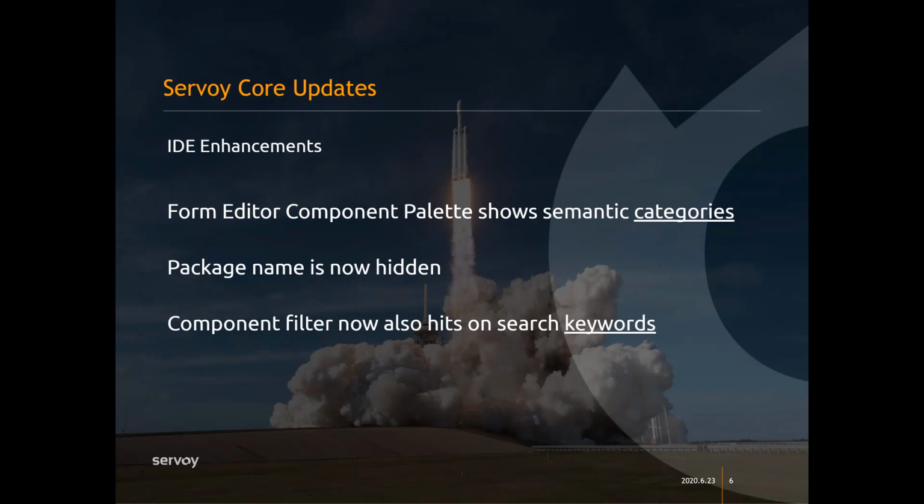Also, the filter box on the palette always hit on the component name or the package name. Now it also hits on search keywords, which can come from the component spec file. So you could be searching for something like an image and you type in icon, or a calendar and you type in diary, and it still hits. And we'll be playing with what keywords are meaningful, but just to make it a little bit nicer to find a component once you have a lot of components in your project.